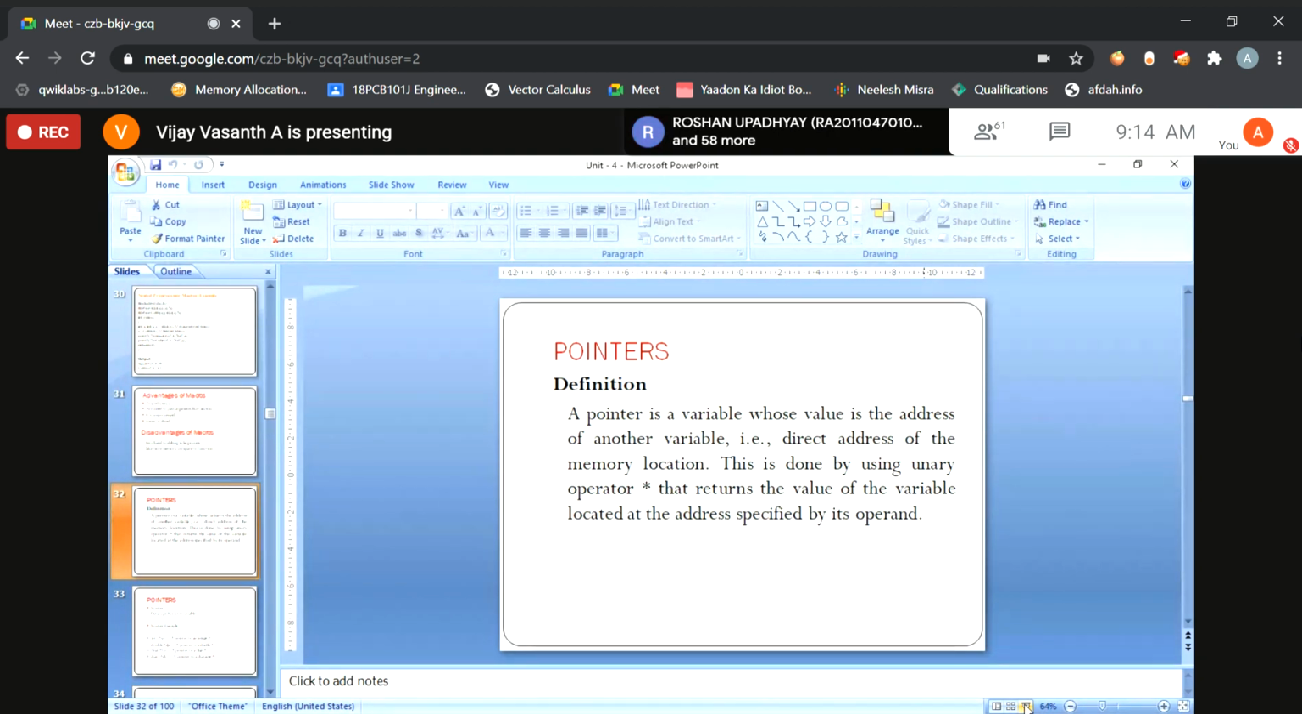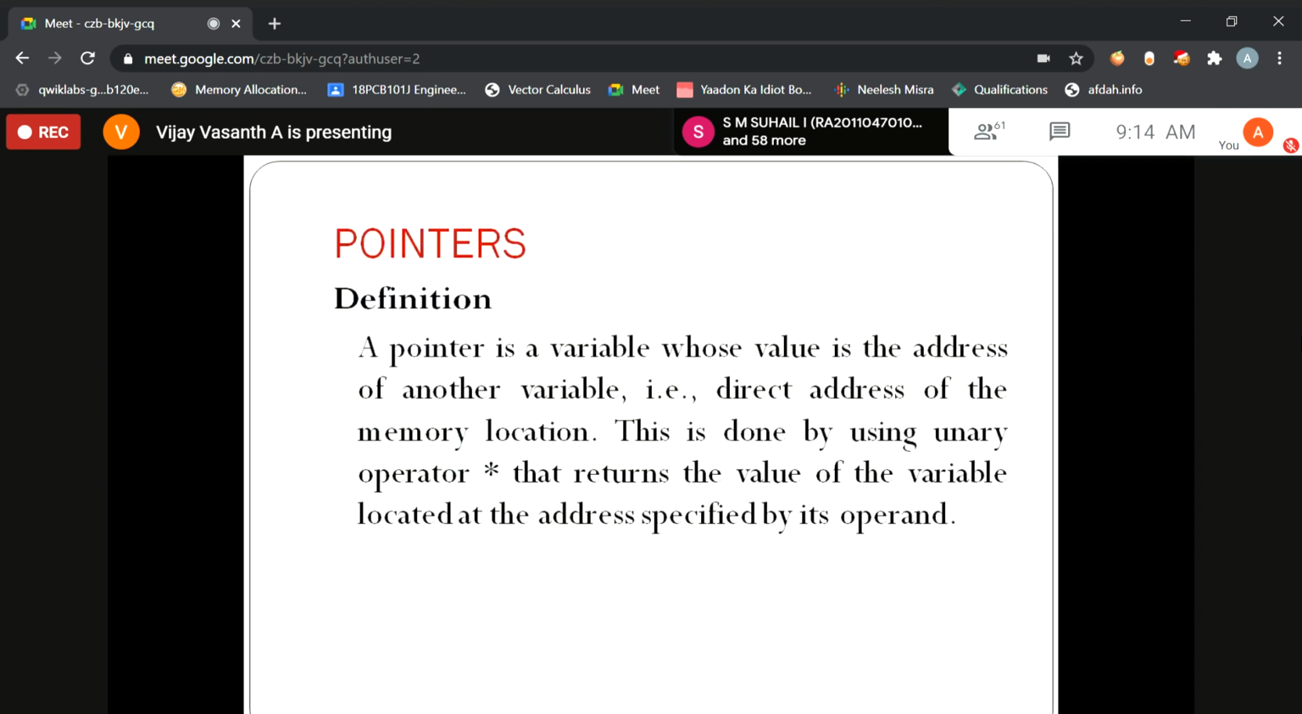Okay. How is the pointer concept carried out? The pointer concept is carried out by a unary operator. What is that unary operator? The unary operator is represented by star. So what is the role of that particular star? It will return the value of the variable located at the address specified by its operand.